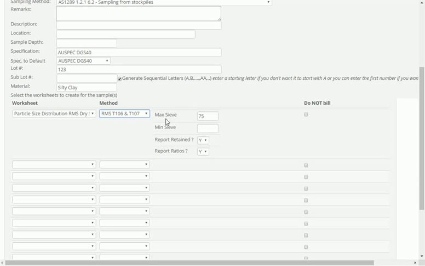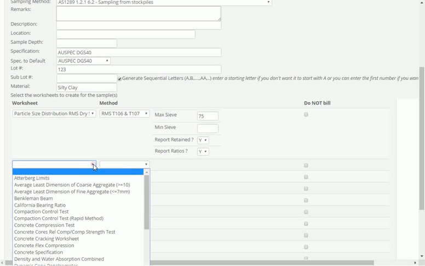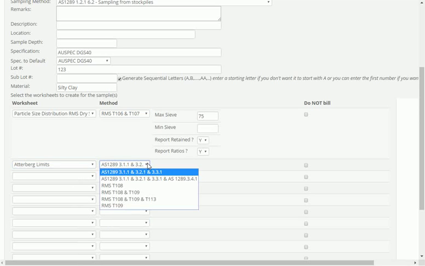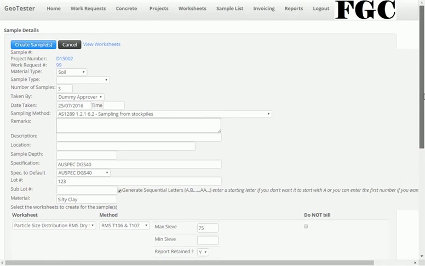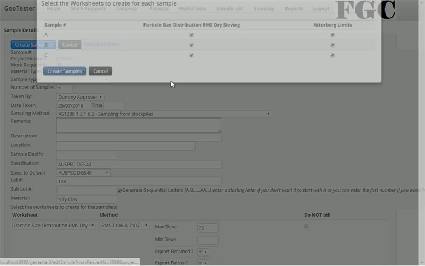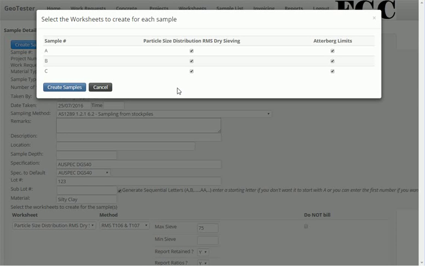You've got some parameters over here as to how the worksheet displays and how it reports. We'll stick with the standard ones for this case. Then we'll add another worksheet, and we'll select the method we want for that worksheet. And we're ready to go. So we click the Create Sample button. We only want to do an Atterberg test on sample A and C, so we deselect B, Create Samples.